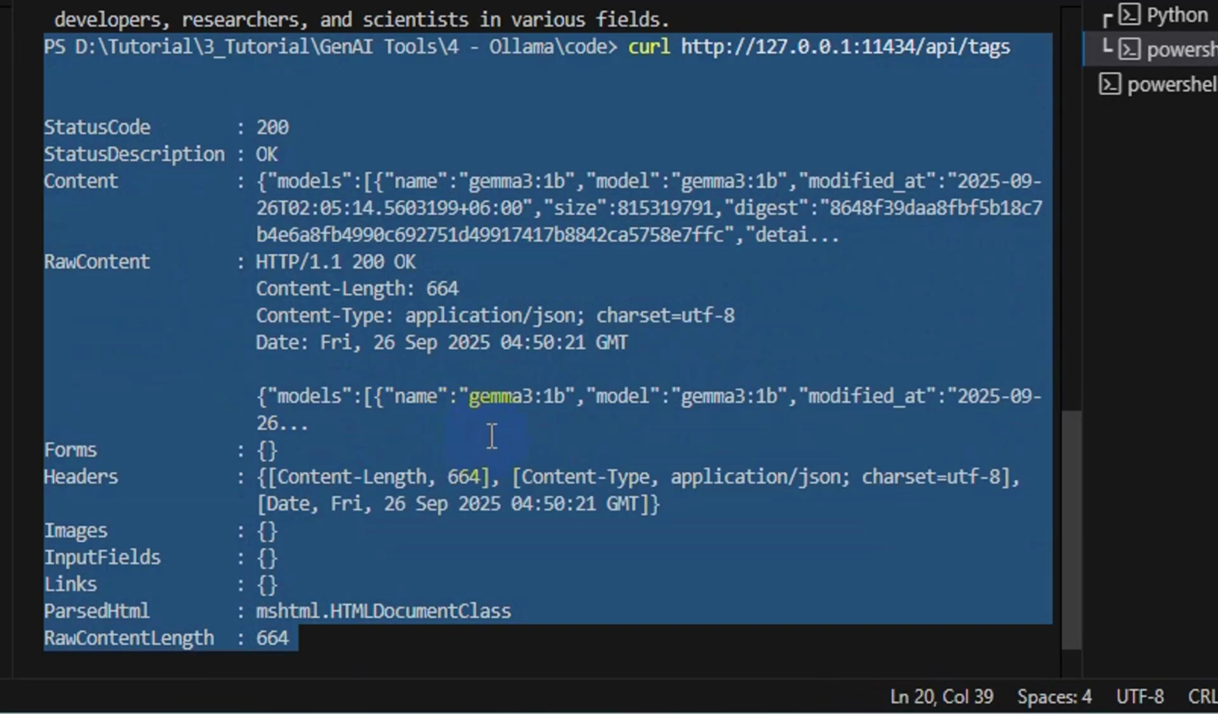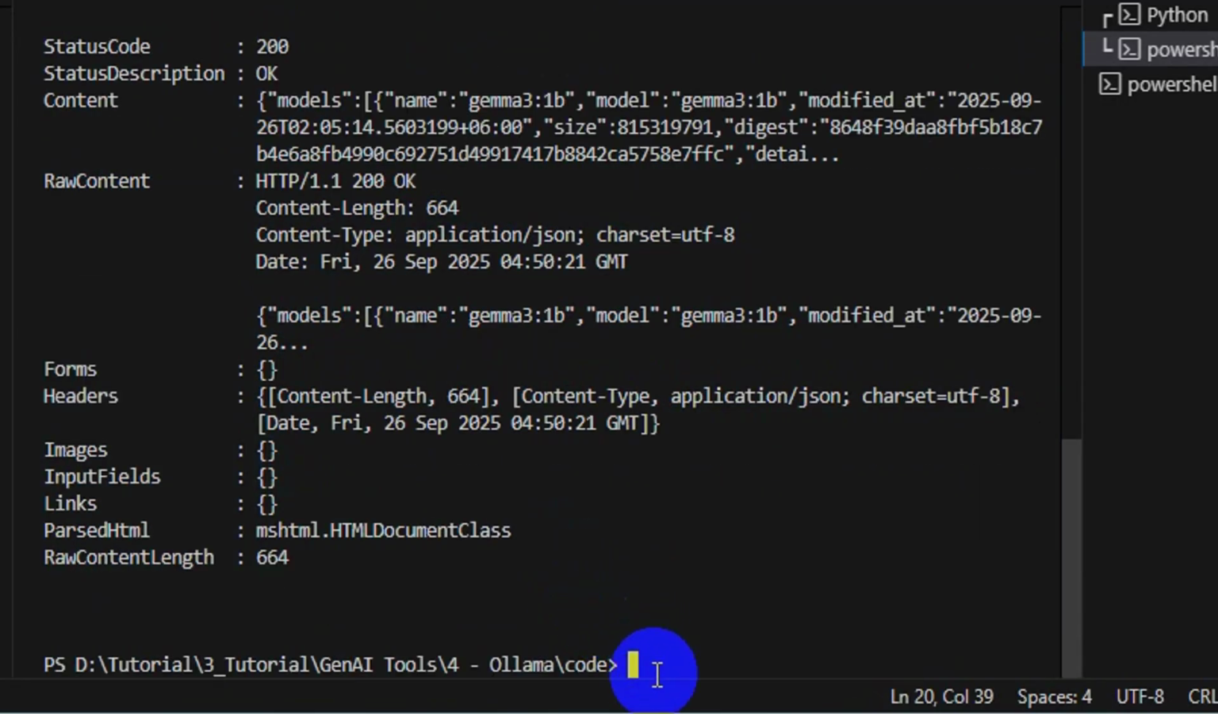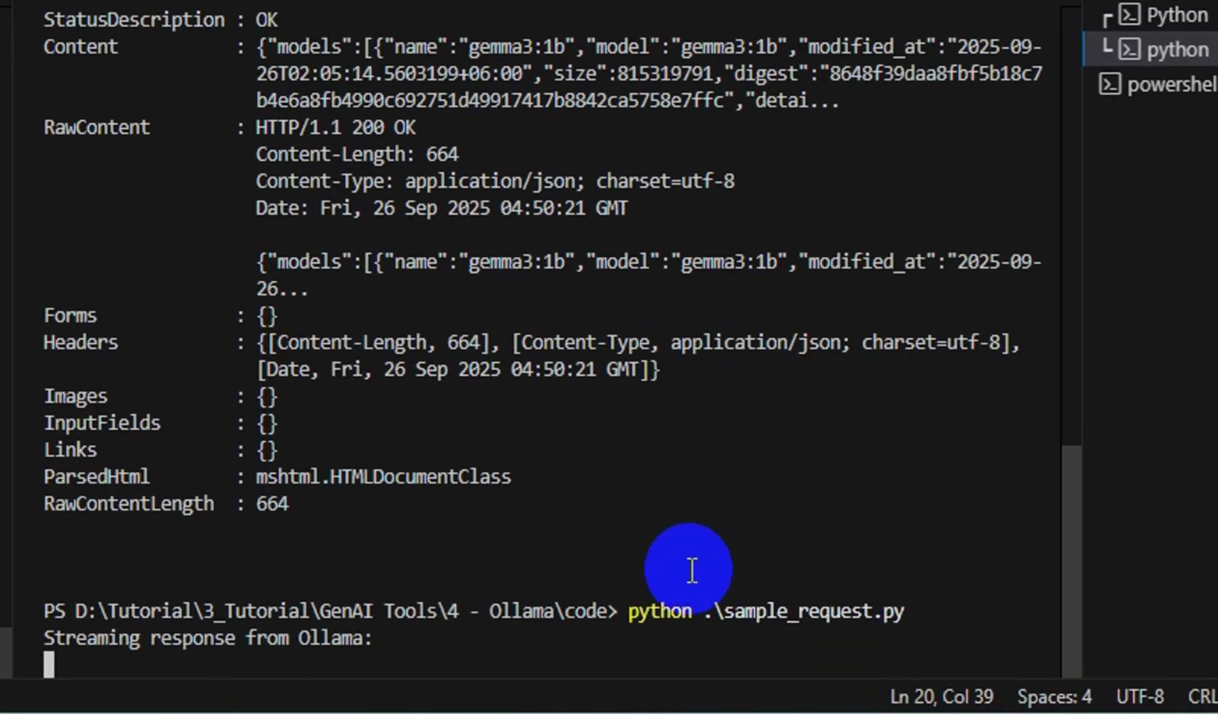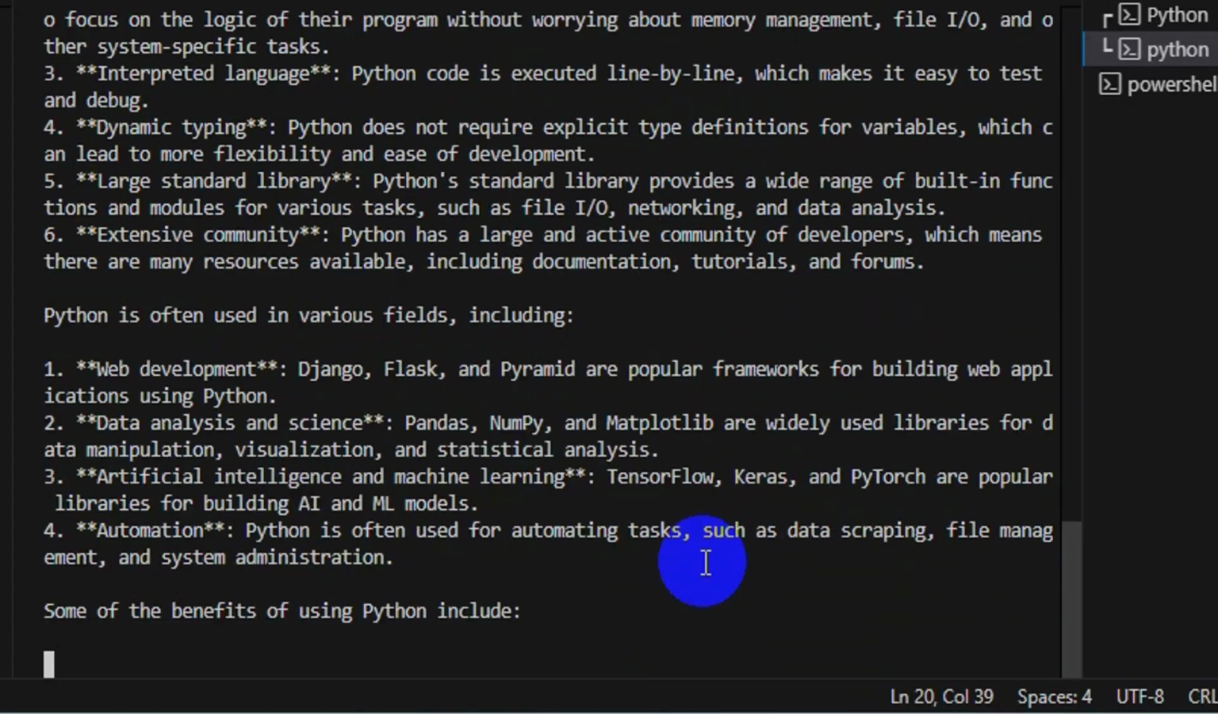So now that the server is running, we can use Python code here to send a request. Now run the source code. The output window will show your answer according to your prompt.